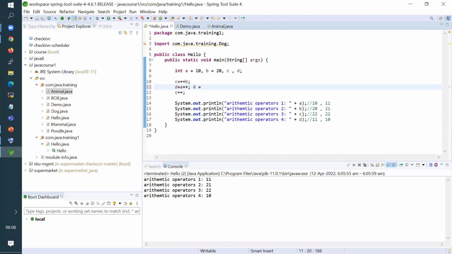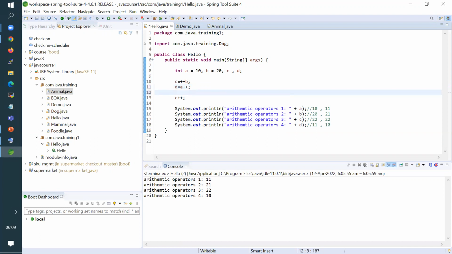D equal to A plus 1. Something like this, right? Similar to this. In the back end, this is equivalent to these two steps. I'll just put it here.